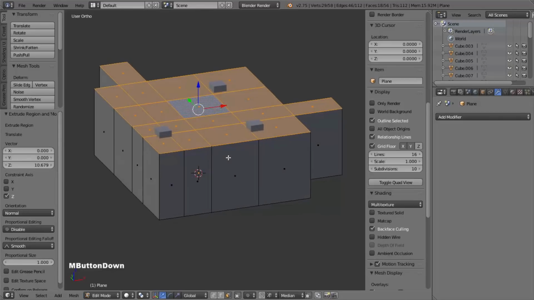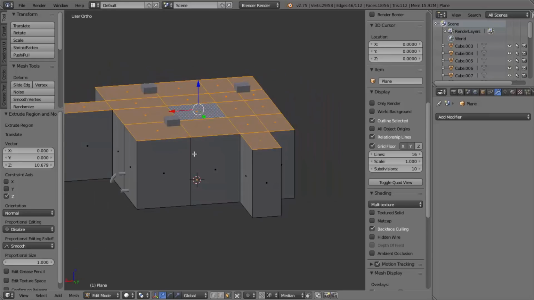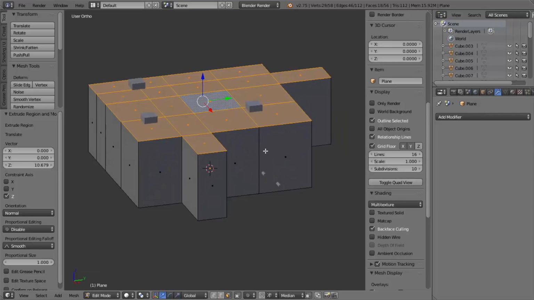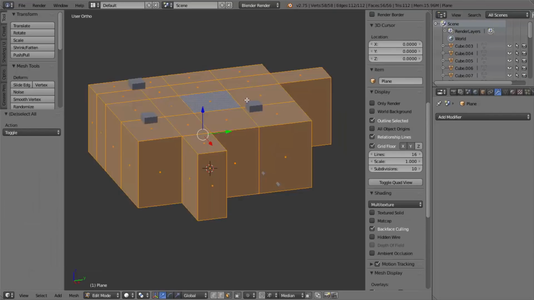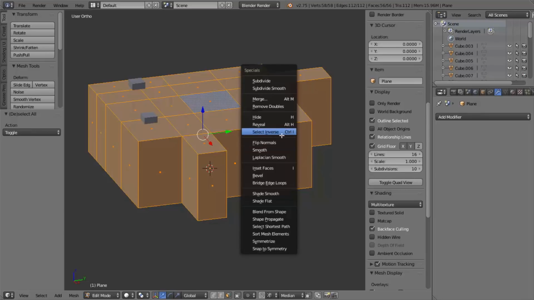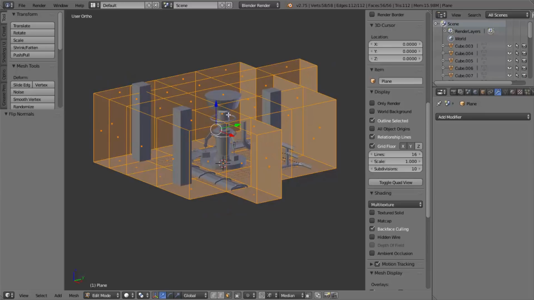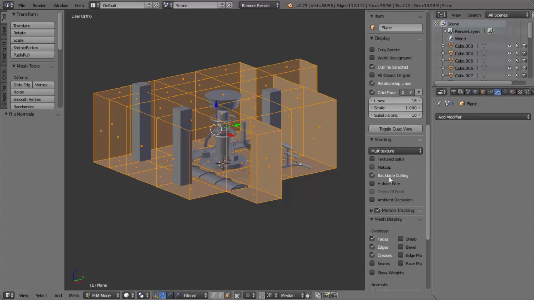So looking at it now in solid mode, I've got this kind of block essentially, and I want to be able to see inside it. So I'm going to press A twice again to drop my selection and then select everything. And I want to press W for the specials menu and then choose flip normals. And at this stage, if you choose flip normals and you can't see through the object, it's worth checking in your properties shelf that backface culling is active.